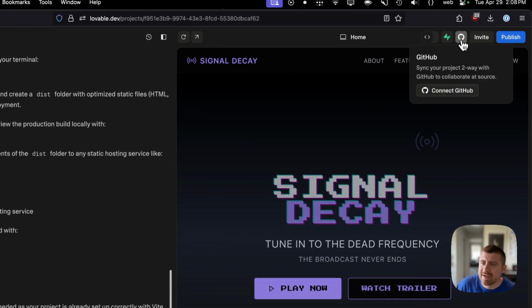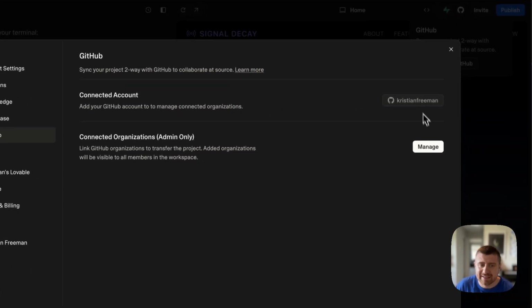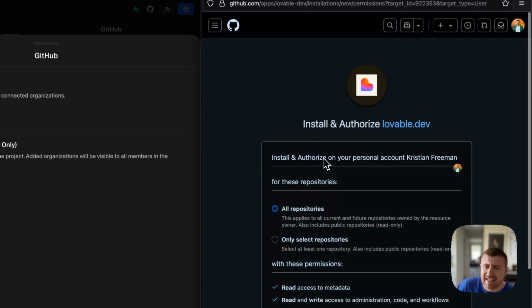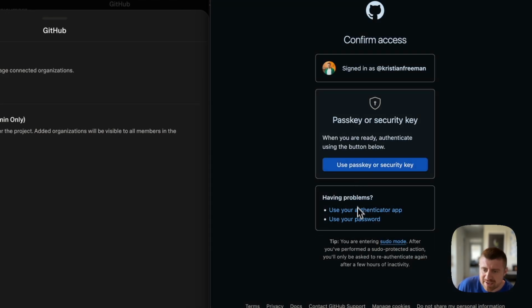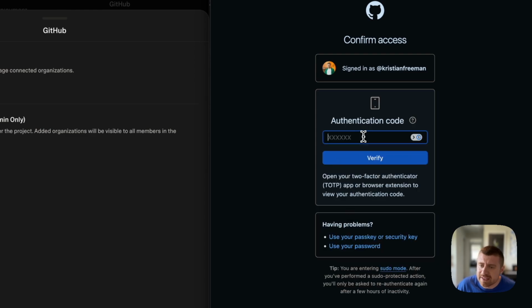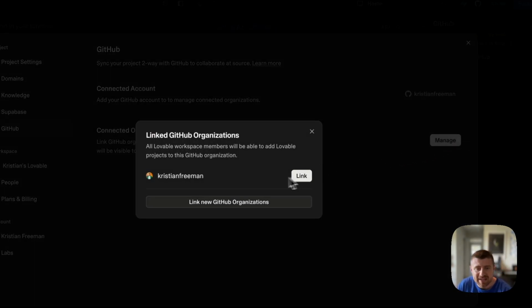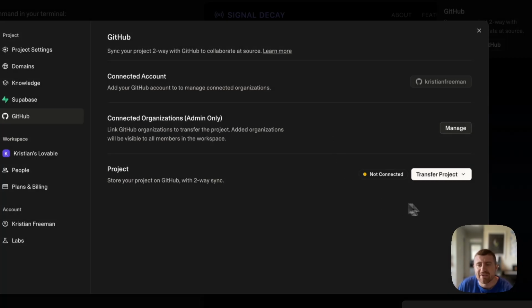So if I go up to this GitHub button and click Connect GitHub, I already have my account connected, like my personal account. And then if I go to Manage here, I can install this on my account. So I'll say All Repositories, and I will sign in here real quick. Once I've connected my organization, I'll go to Manage here and link this to my organization. So that all looks correct.